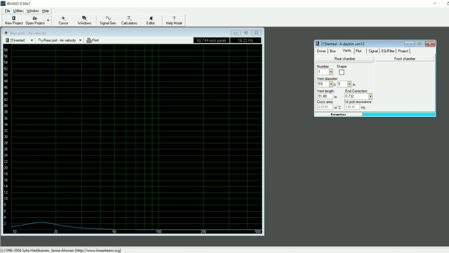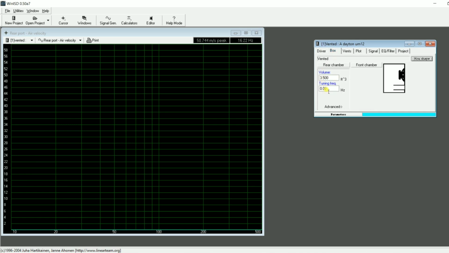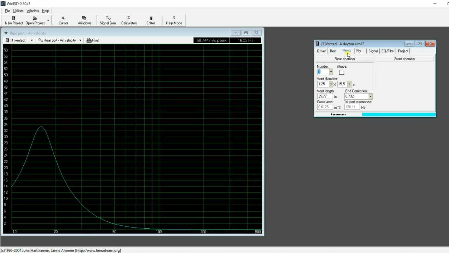So anyway, we're going to go back to 1.25 and 15.5, and again we lost our tuning. 18.5, there we go. All right, and that's how we adjust our velocity here.